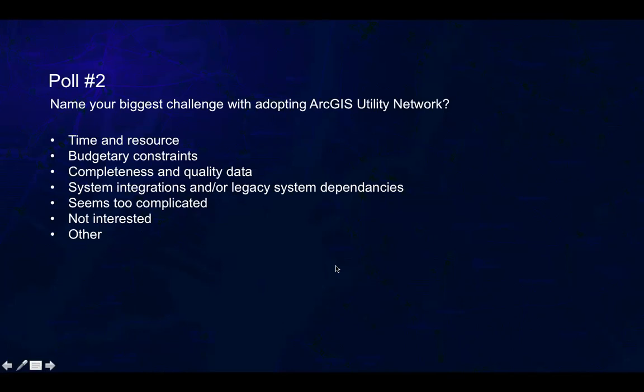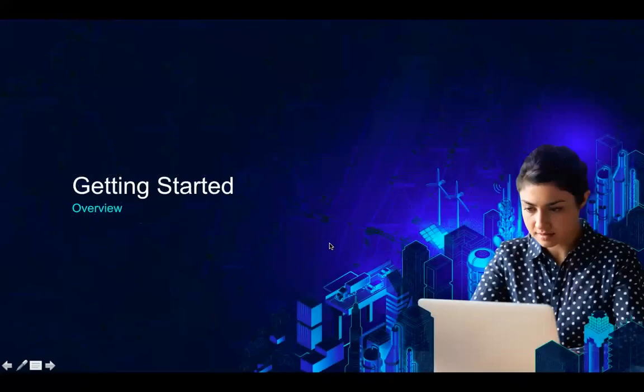As we wrap up, we're on the last leg of our webinar. The idea we want to discuss now is, how do we get started? What's our next step? To explain that, I want to first explain where the license model has changed. If you have been using GIS for a few years now, you would probably already have heard of utility network, but it has changed recently in terms of how the license model works.